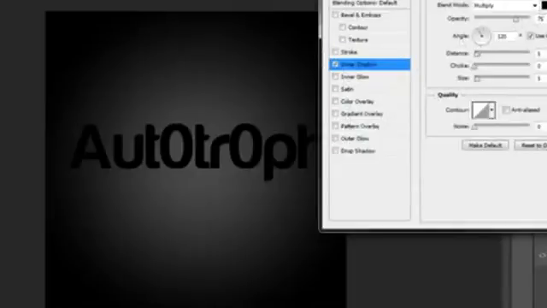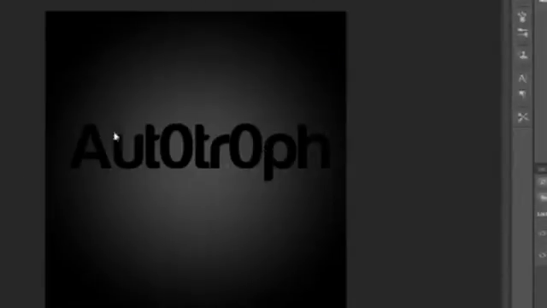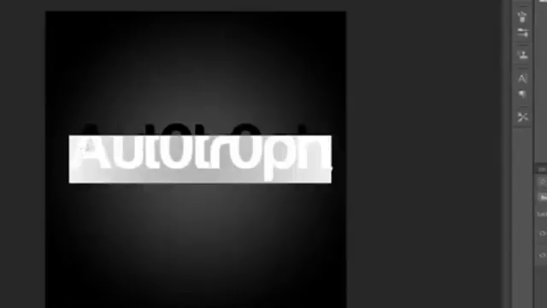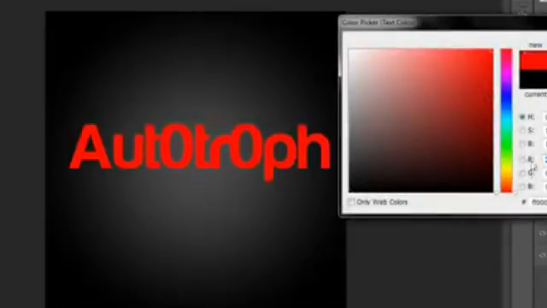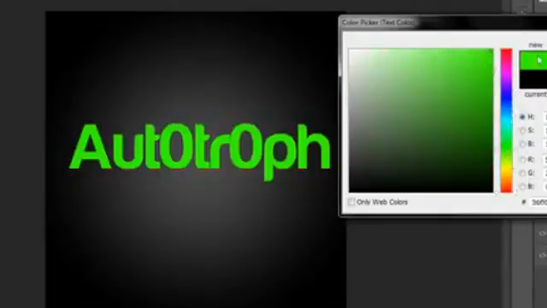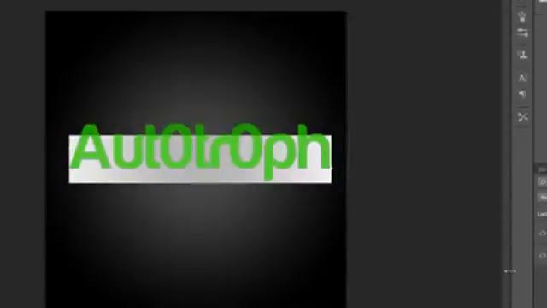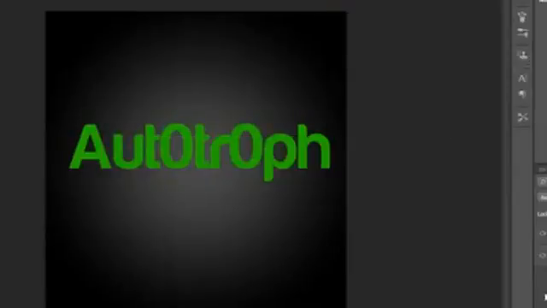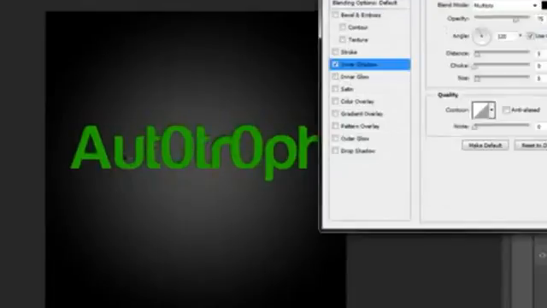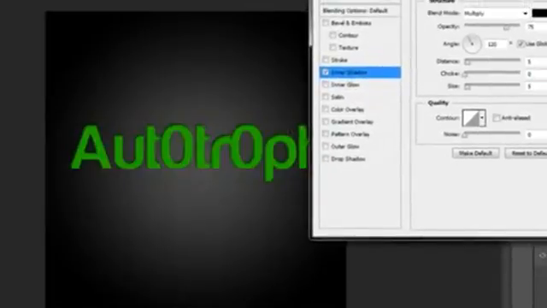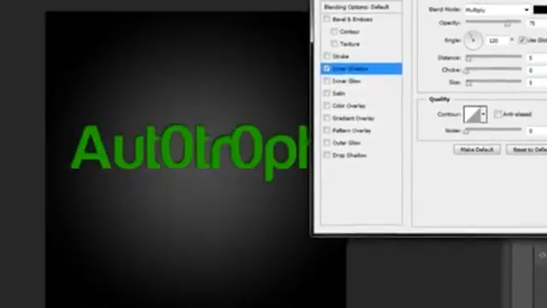Inner shadow, to show you what it does, I'm going to change the text to a different color because the shadow would normally be black. So I'm going to change the color to green. Make it a little softer. Okay. So go back into blending options and go to inner shadow. Now you can see here, this creates the impression that the text is like dug into the background because it creates a shadow on the inside, which makes it look like there's depth to it.